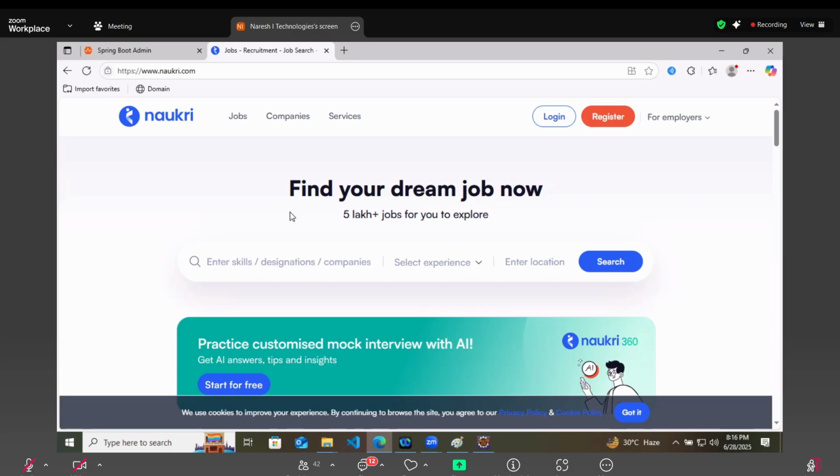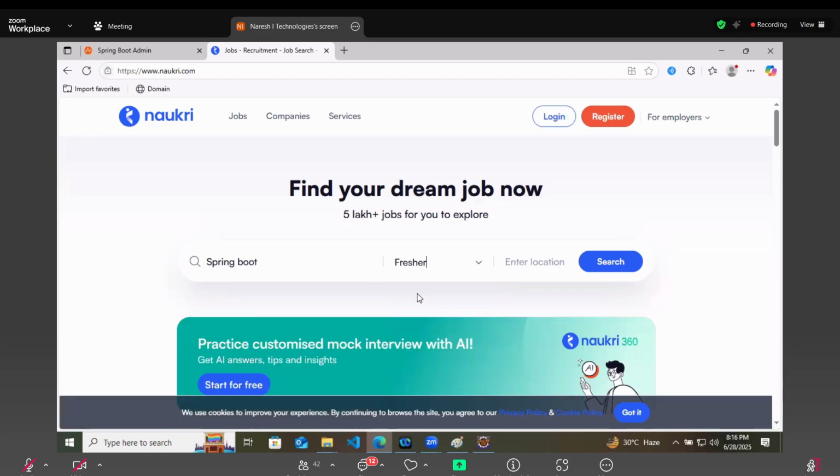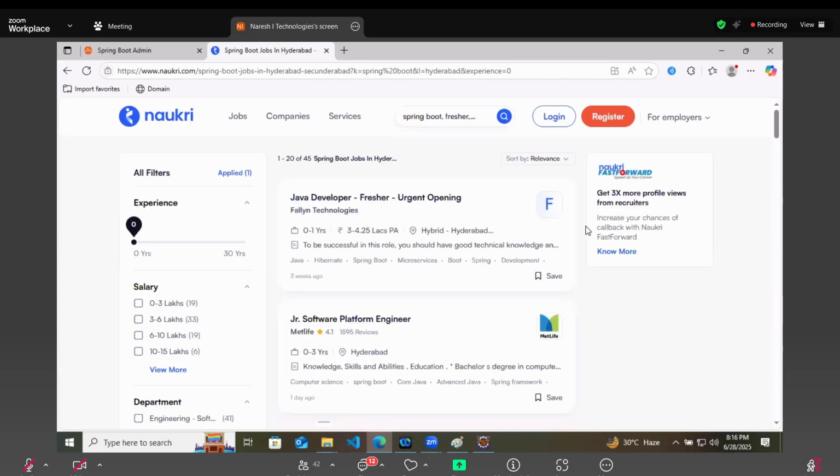You go here and type your details. It is best even if you don't have experience, because here you write your skill. Let's say my skill is Spring Boot, just for an example. What is your experience level? Fresher. Location, wherever you are right now. Search. Don't apply from Naukri, just search the jobs.